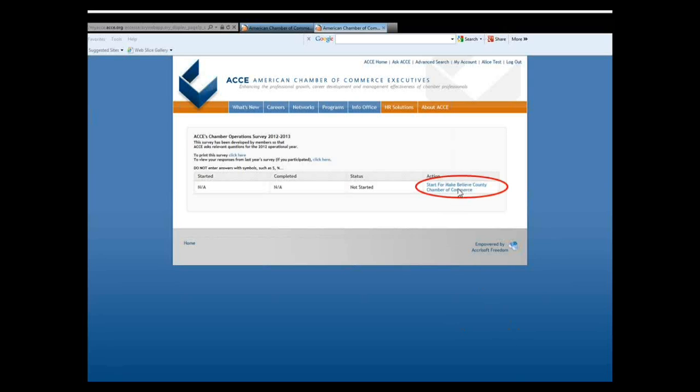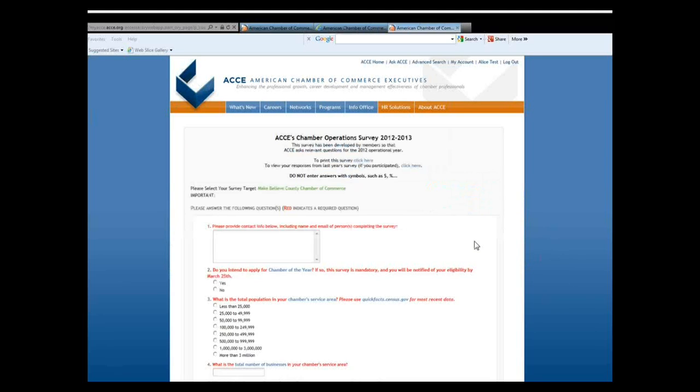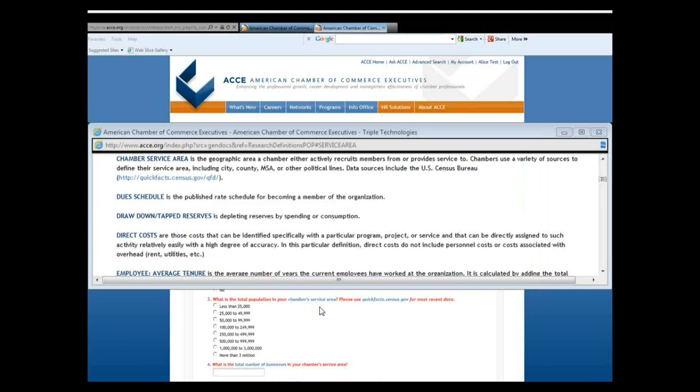To begin the survey, you're going to click on Start It for your chamber. You'll notice that questions in red are required. There are 6 pages of questions. You may not go on to the next page until you answer at least those questions that are required. If you have a question about any of the definitions or calculations, you can click on the hyperlink and the definition will pop up.